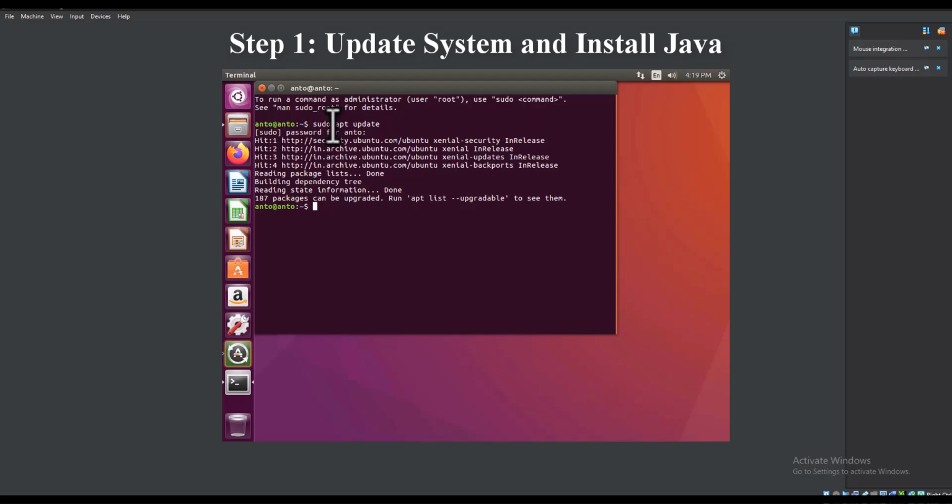Next we need to install Java. We need to install the Java package for installing and configuring Hadoop. For that also we are going to install it with super user privilege, or as root. So sudo apt install, and here we need to install the JDK. JDK version 8 we are going to install.